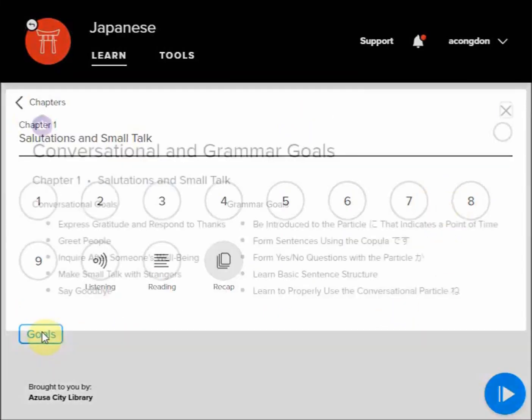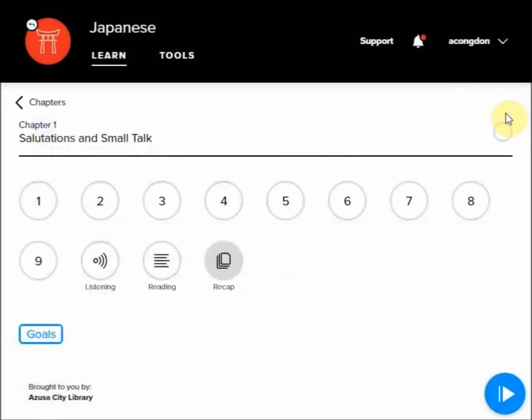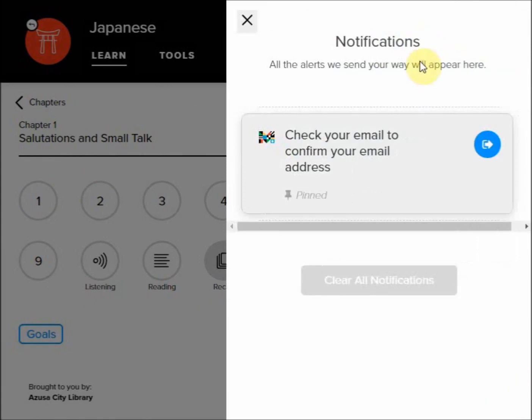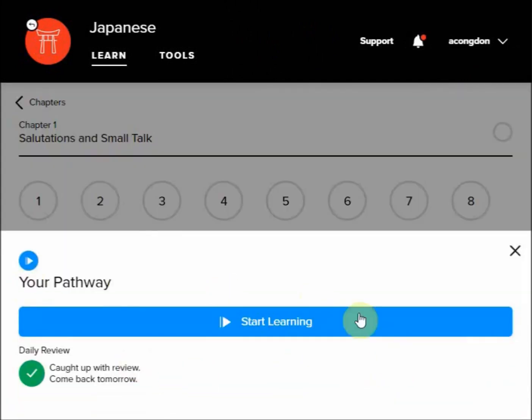Here we have some goals. This is chapter 1 goals. So you get a little information about what you're going to be learning. Okay, here are your notifications. If you get any notifications, you click here. This one here I think is asking for my email confirmation, so we'll ignore that for now. Why don't we go ahead and get started? You can click one, or we can just go to the bottom here and click Start learning.